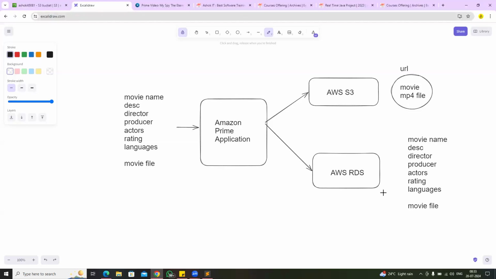Tomorrow, if we want to download the movie, what we need to do? First, go to the database, get the movie information. The movie URL will be available in the database table. From that URL, you go to S3 and you download that movie.